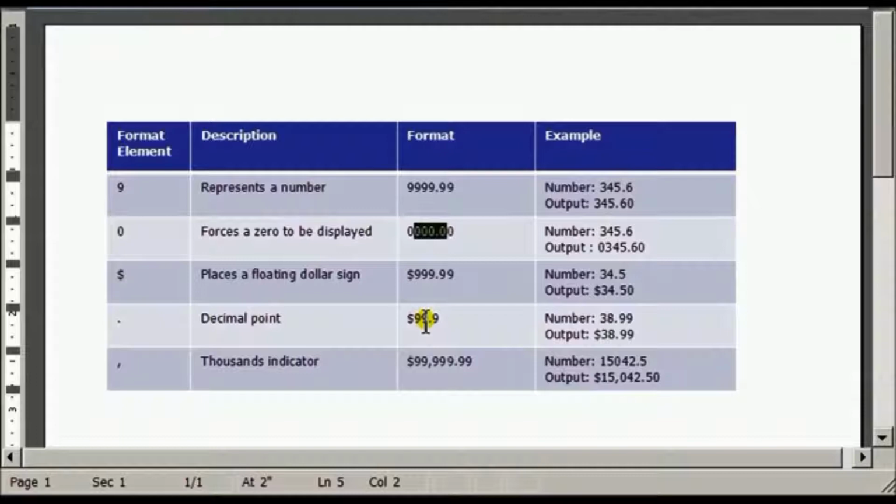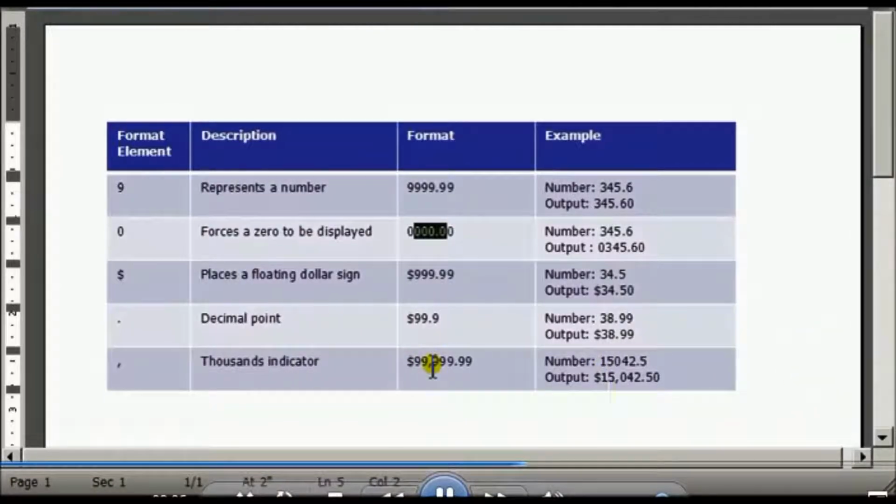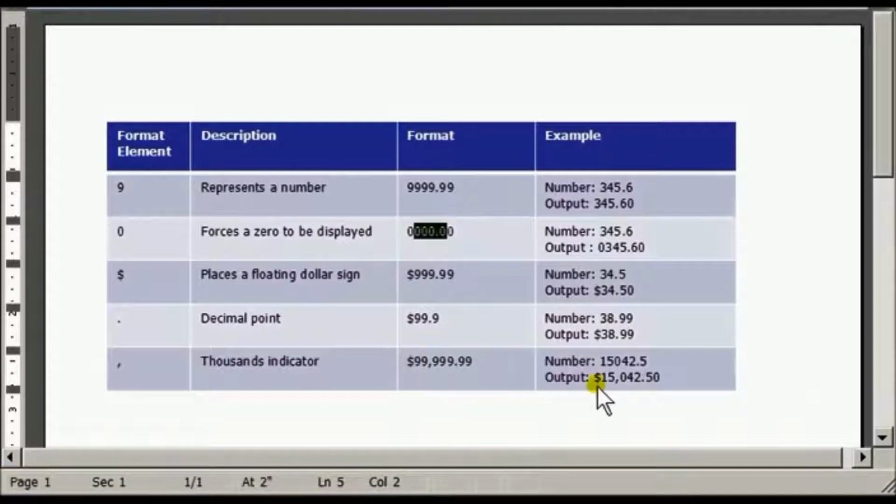So here I'm creating a format string which has a dollar sign, a thousand separator, and a decimal point, and I have a numeric value which needs to be formatted. The output will be a value that has a dollar sign, a thousand separator, as well as a decimal point, as well as the full display of the value 0 in place of this 9 that does not have a digit to be substituted in its place. So these were some examples of how format elements can be used in connection with numeric values.